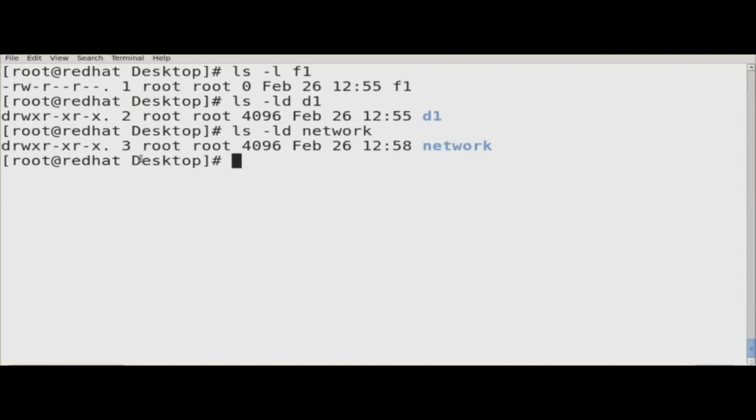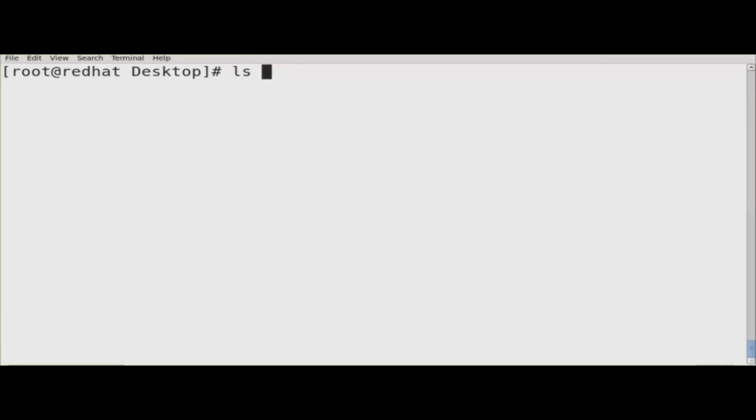By using the ls -ld command, you can understand the permissions, who is the owner, what is the size, when it is created, what is the name. That information only it is giving here. But that is not your requirement. Your requirement is you want to know what subdirectories are there in the network directory. So in that case, ls -R, list recursively.